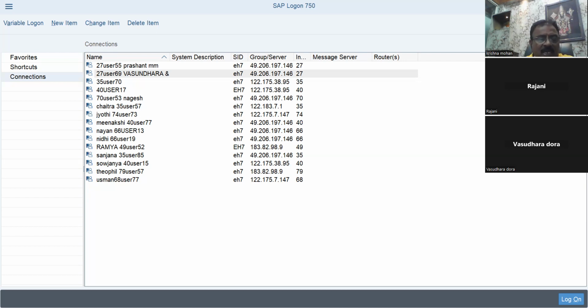So how many ERPs are there in the market? Do you know? JD Edwards, Baan, PeopleSoft, Oracle. Next top is SAP. The number one is SAP. SAP is the topmost company.